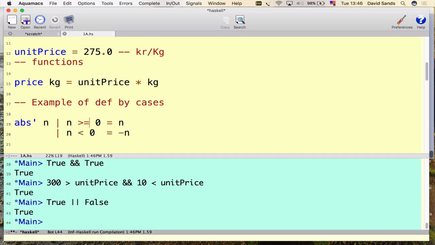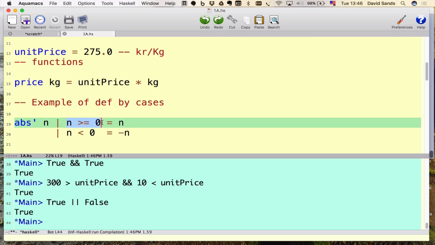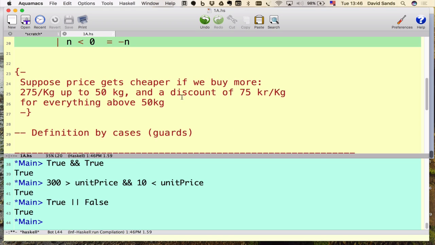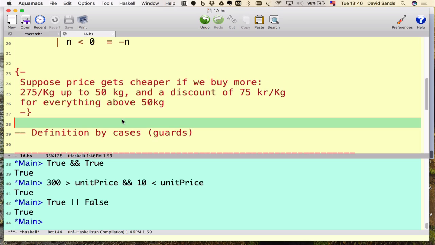Okay, that was a little diversion. We talked about truth-valued expressions, Booleans. And why did we do that? Well, we need those in order to define guards. Guards are these things here, which allow us to define functions by cases, case by case. That's great. Why did we want to do that? Well, we had a problem to solve, so let's get back to it. And that was this one here.